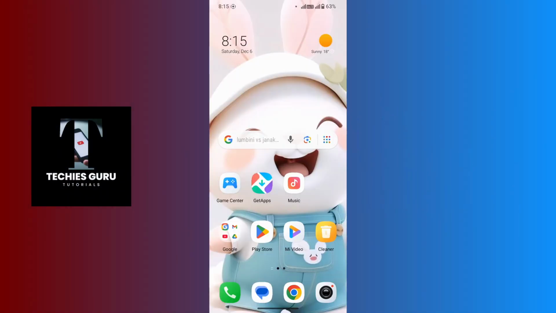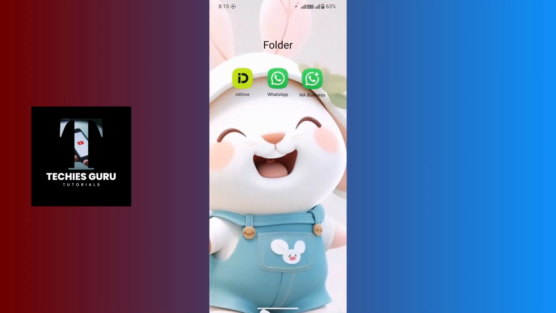In today's tutorial I'll show you how to mute a message on WhatsApp. So let's get started. At first, make sure you have the WhatsApp app downloaded from Google Play Store or App Store, and also make sure that you have logged into your account. So let's open it.